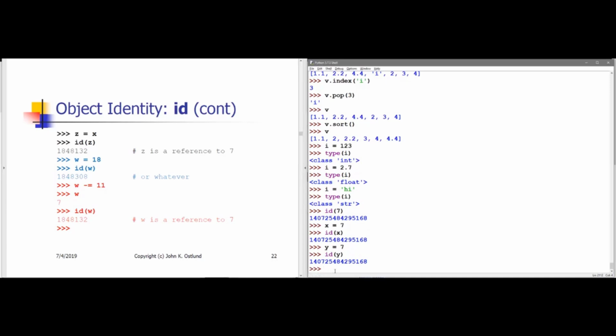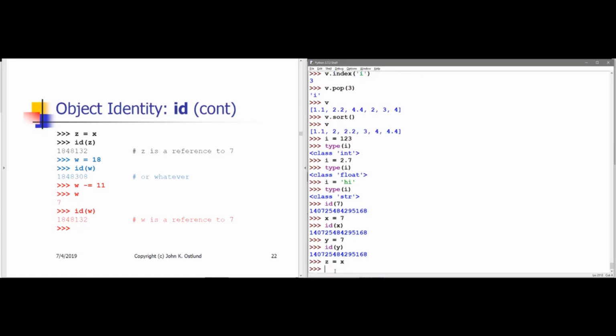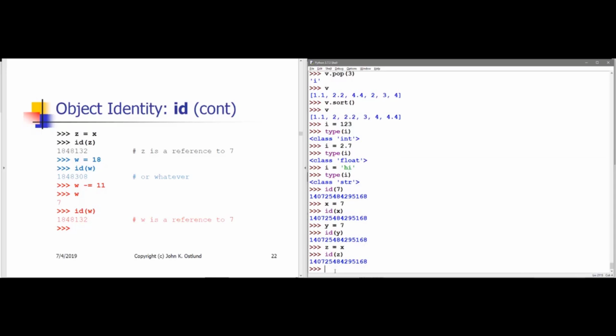If I say z gets x, this sets up a new variable z referring to the object that x refers to. So z is not currently referring to the variable name x. Z is referring to the object whose value is 7. And if I ask for the ID of z, once again I get that same ID number.